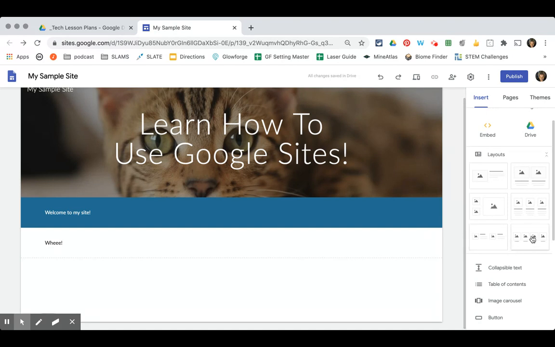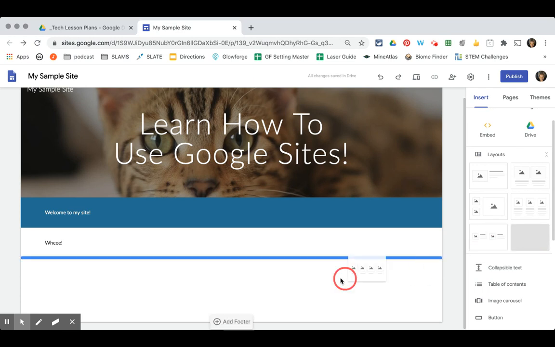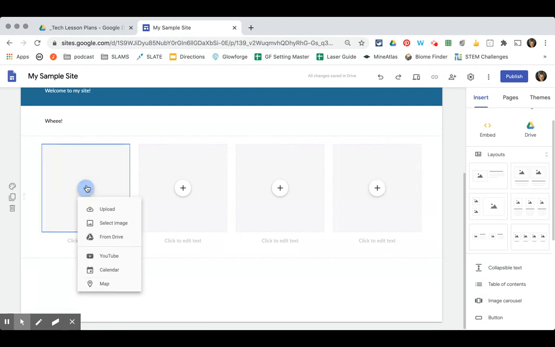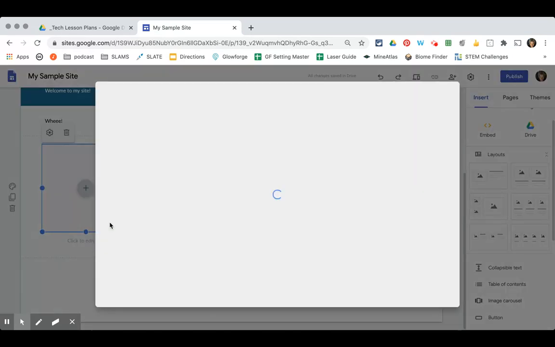I can go to this layout right here, drag it over, and say, oh, I want it right under there. Now I have this nice section where I can click on the button and choose what I want to add to it. I can use an image. I can upload something, grab something from Drive. I can add a YouTube video, a calendar, or a map. So I'm going to go ahead and select an image.